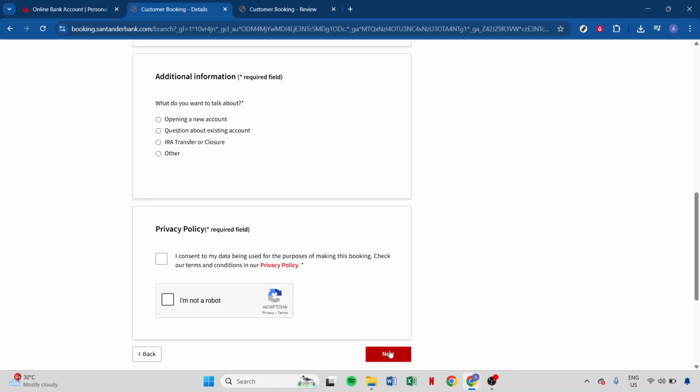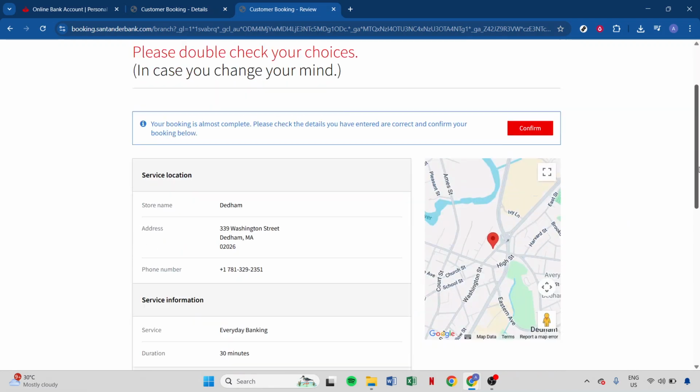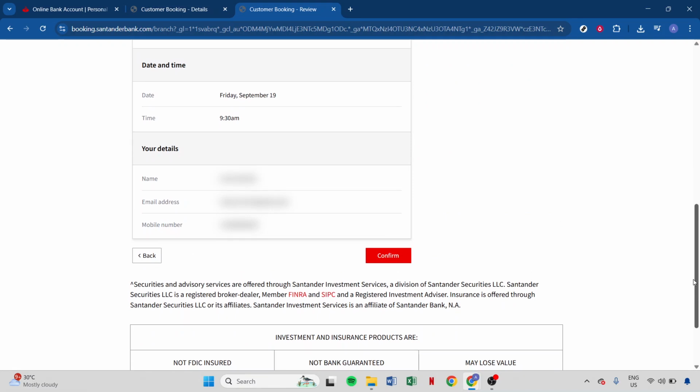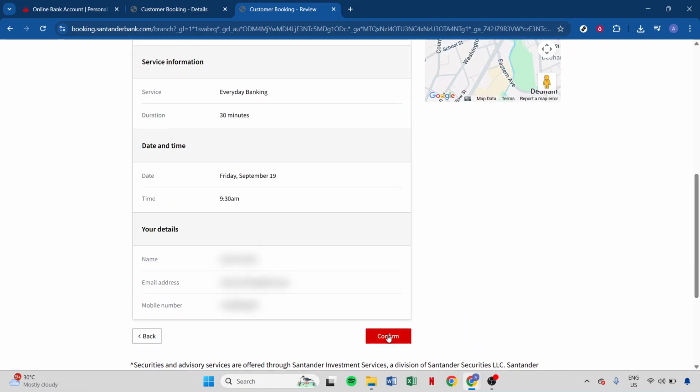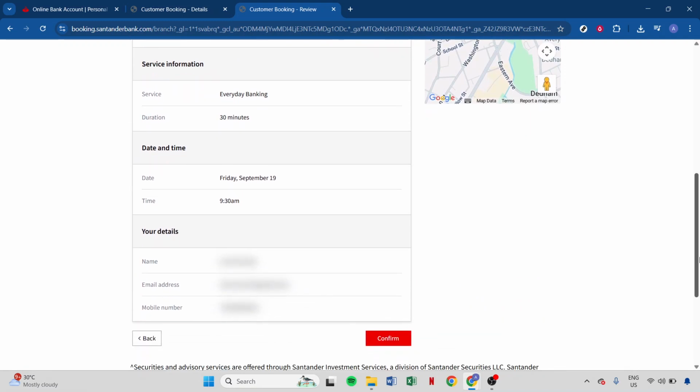Before finalizing your booking, you'll get a chance to double check all the details you've entered. Make sure everything is correct before clicking Confirm. Finally, you'll receive a confirmation. It might come via email, or you could get a message through the Santander app or online banking system detailing your appointment time and location. And that's it. You've successfully scheduled an appointment with Santander Bank. If anything changes, keep your confirmation details handy for rescheduling or cancellation.